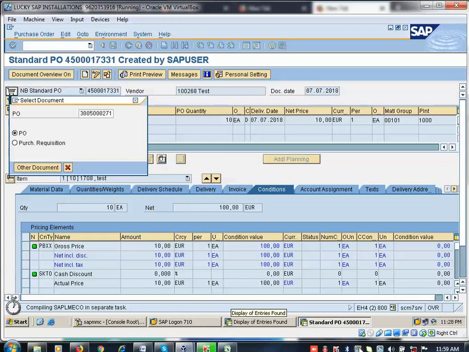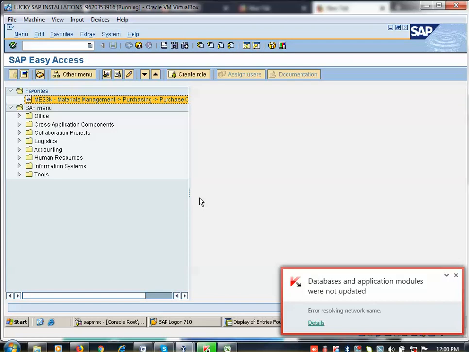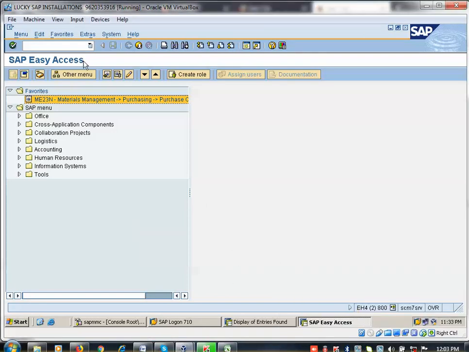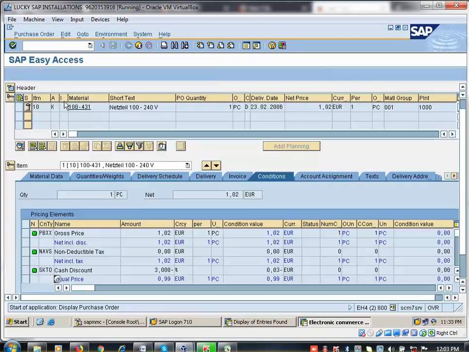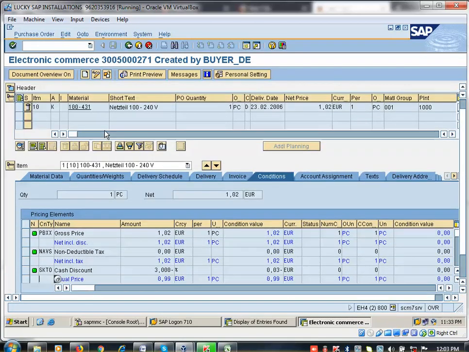Okay. So click on print preview. I can see this PO. Okay. So you can't see this PO display here. Sometimes it will not show in your laptop also. If I come to another PO here, okay, so now go to ME23N here, you can display this PO. So any doubt here? This is PO display.